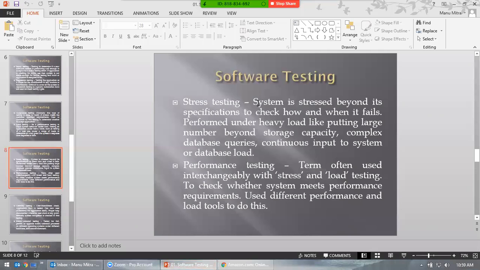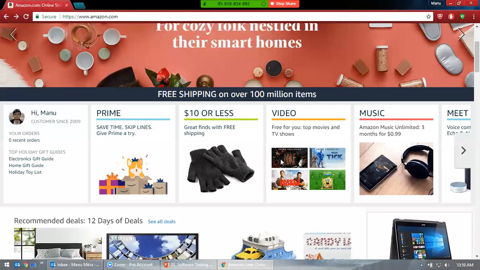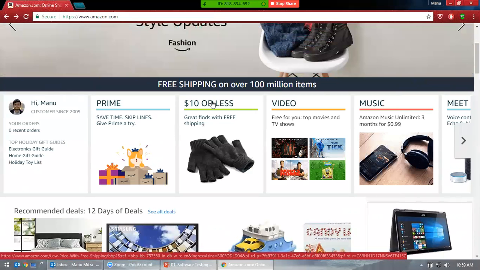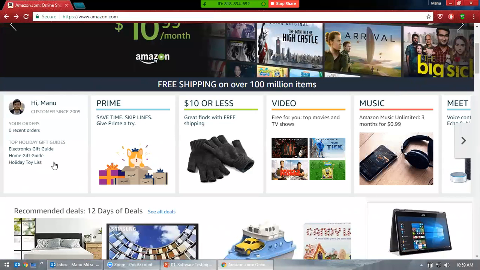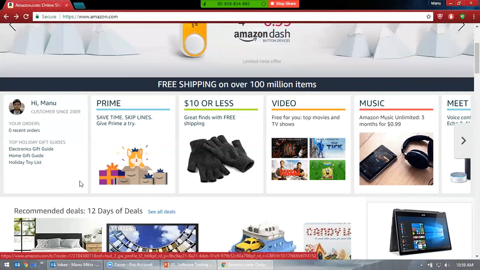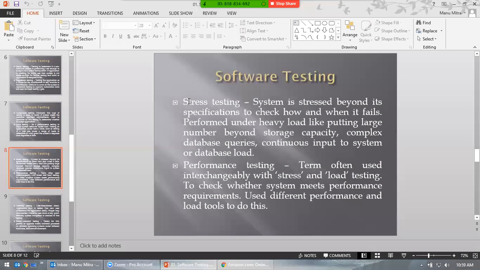What happens in stress testing is you're not just using this URL. You're clicking all those buttons, and let's say 1,000 people are using Amazon very aggressively. That means they keep on clicking these buttons. Now the server keeps on generating the SQL, and it keeps getting executed. A lot of things are happening. All this is called stress testing.